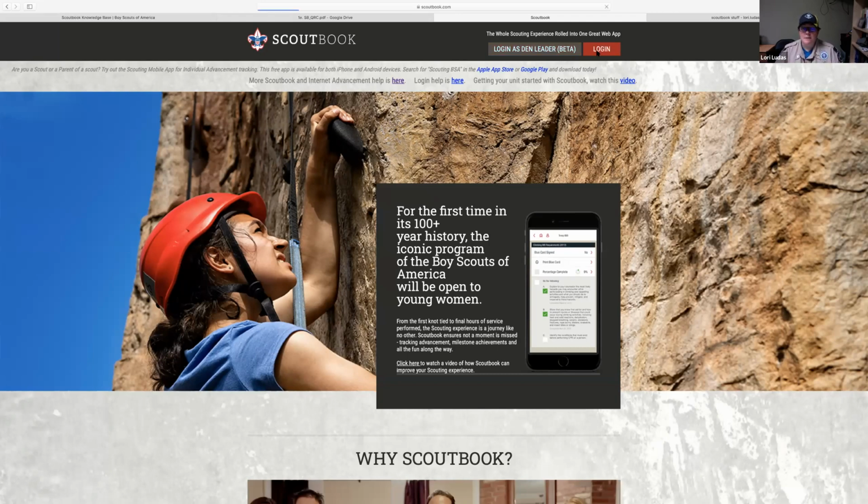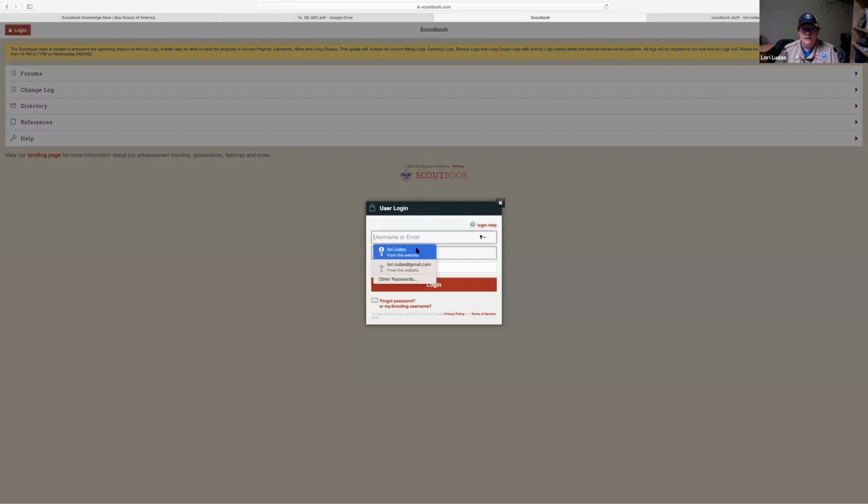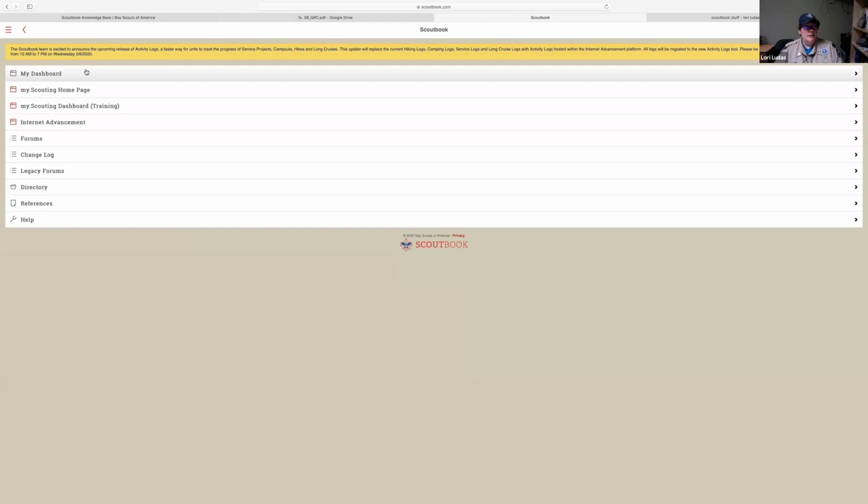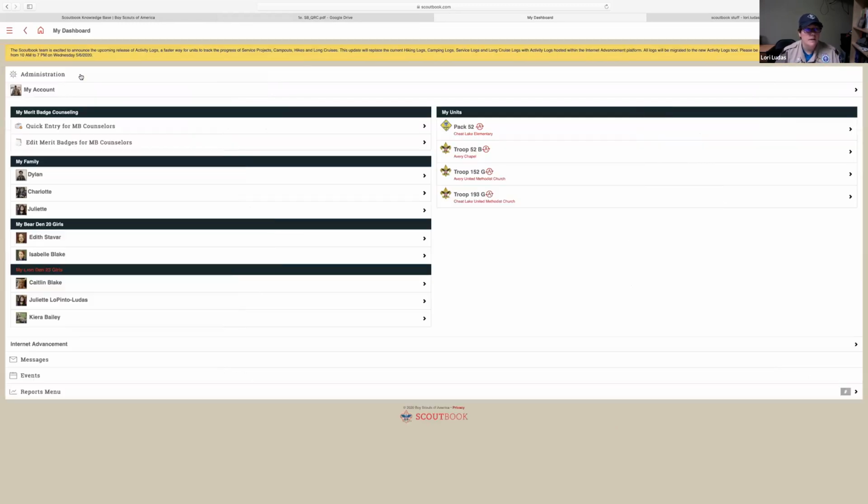But I believe everybody knows how to log in. If you're like me, you save your IDs into your computer because it makes for a lot faster entrance. And we log on. Probably the number one area that I use on Scoutbook is the dashboard. So if you click on My Dashboard, you'll see that I have both pack and troops that I'm connected with. I also have my family of Scouts and a couple of the dens that I am connected with as a leader. Up here, I'm also a merit badge counselor. So if you have all of these things, you too will have that on there.